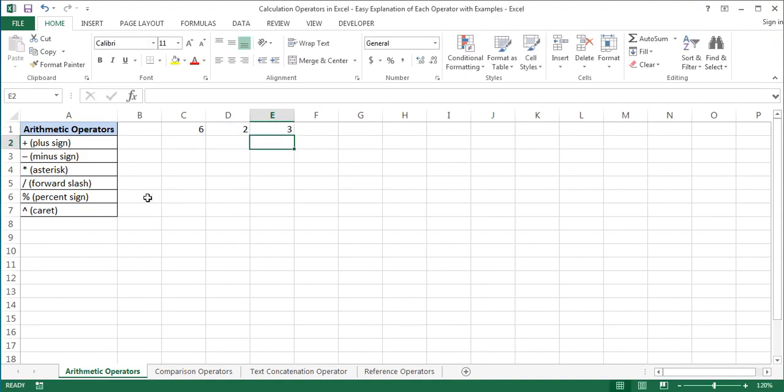The next arithmetic operator is percent sign. The percent sign denotes percent. It divides the number by 100.